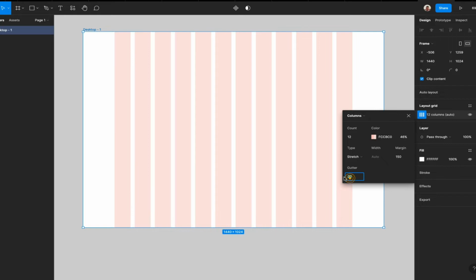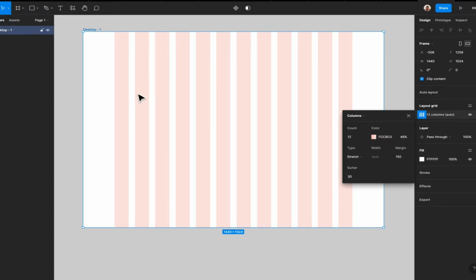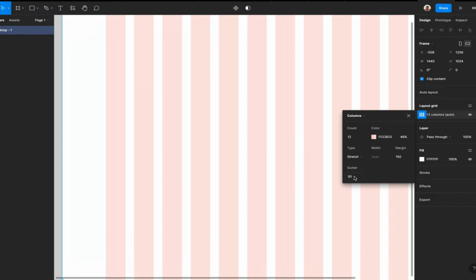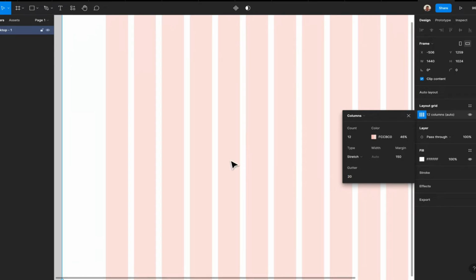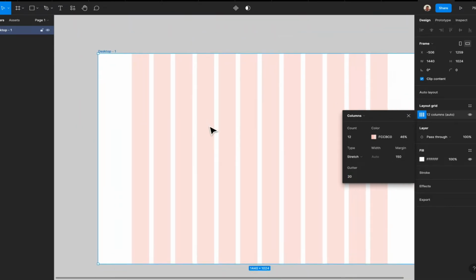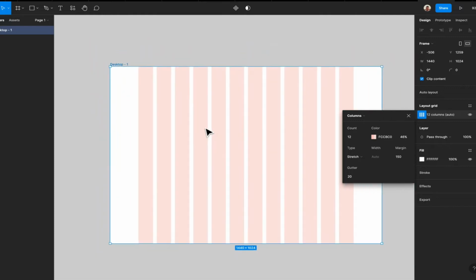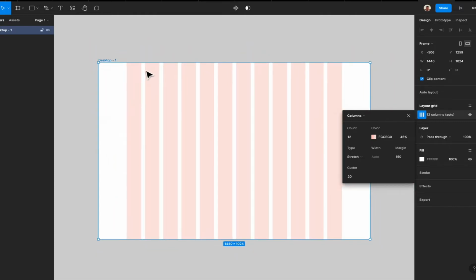And the gutter is just the distance between each column here. So when we change this to 30, we have a bigger gutter. I don't know if you can see that, but if you change this to 20, 20 is always better, so let's use 20 as our gutter. Remember I said gutter is the distance between this column and this column and this column, so gutter is just the space between the columns right here.